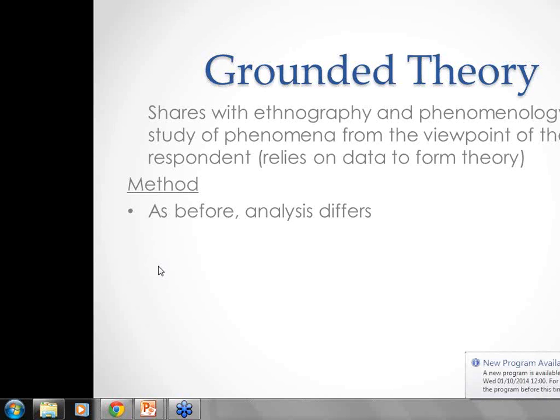I got deathly silence from the audience. Nobody done any grounded theory work or come across any grounded theory work? No? Yes, in a way, there's a couple of responses that have come through. It is about emerging data.